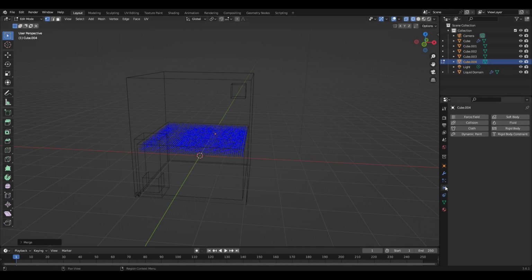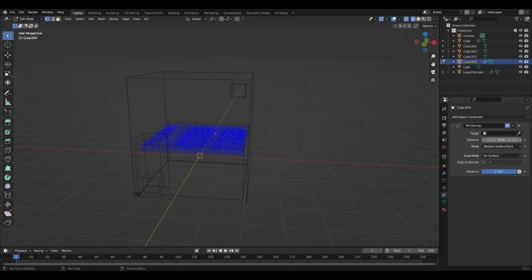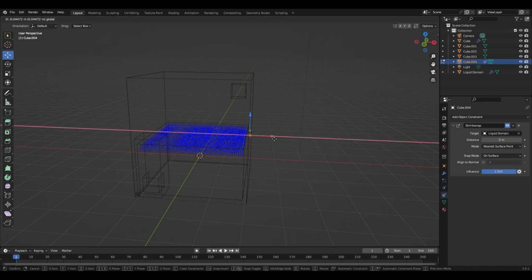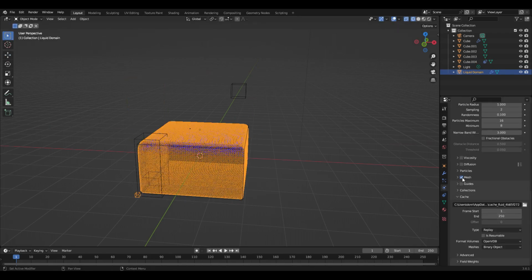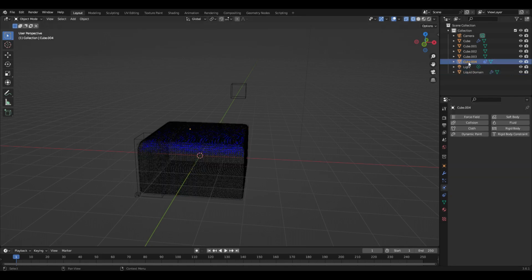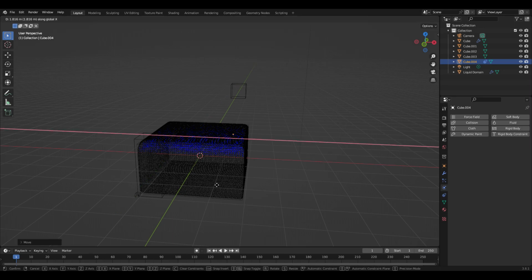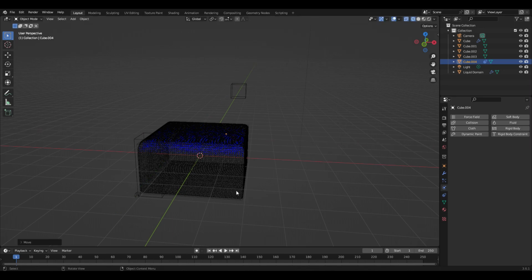So here I took a cube, merged all the nodes to the center in edit mode, and then I added a shrink wrap to that in the constraints, and used the liquid domain as the target. And in order to get this to work, I had to enable the mesh option in the liquid simulation. If I didn't do that, it tended to move over to the side of the simulation. But if you turn on the mesh, then it has some geometry there for it to tie itself to.